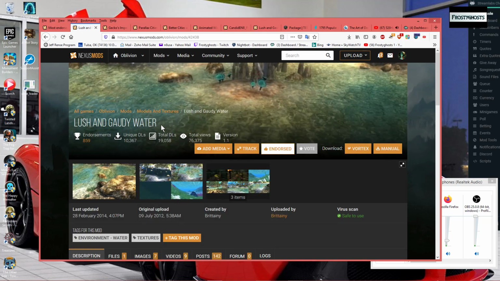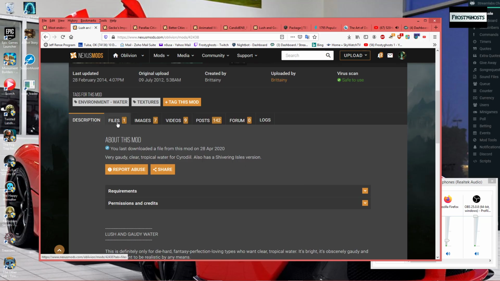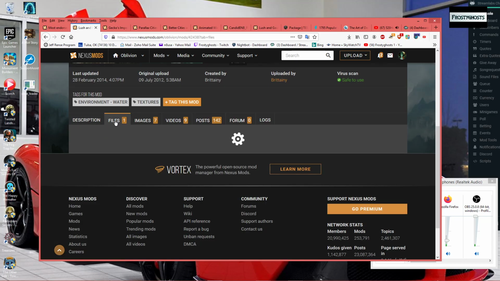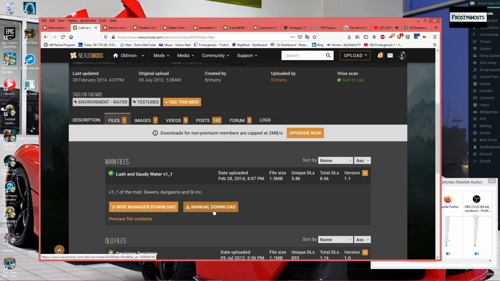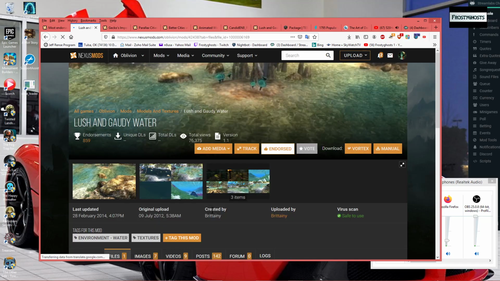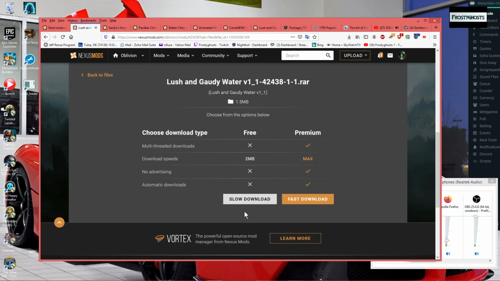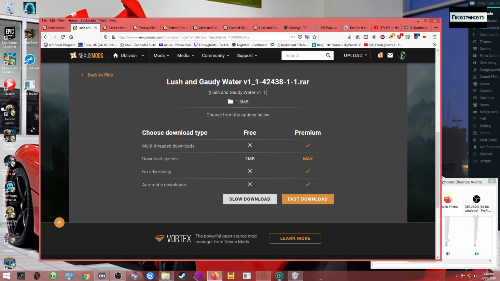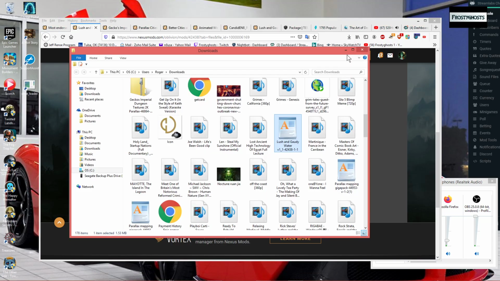So you would go to whichever texture page you're going to use in the game, and then you scroll down and go to your file tab, click your manual download, and that will give you the option to download your file to your computer. And like I was mentioning, for me, whatever file I get from a website, it always sends it to my download page.